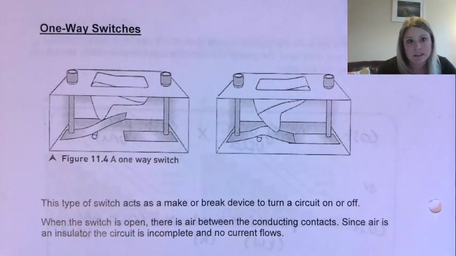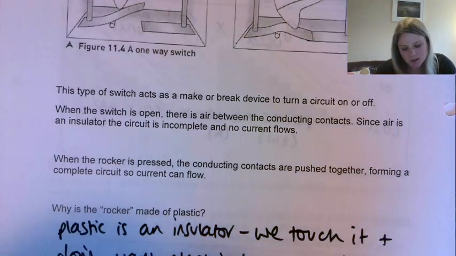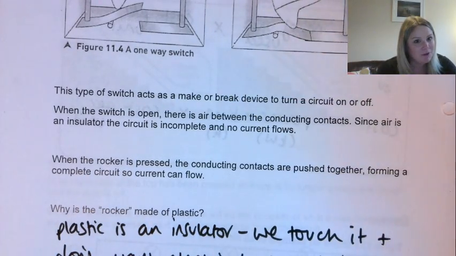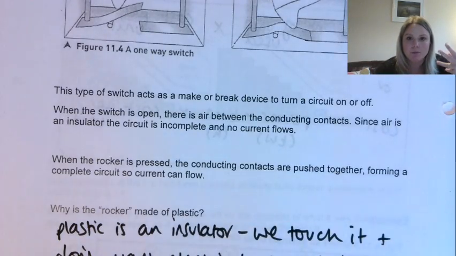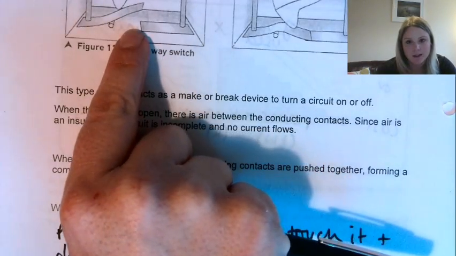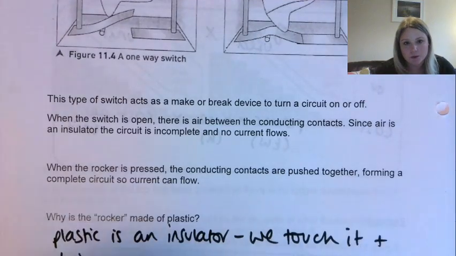So let me see if there's anything else in the notes I've forgotten. So this type of switch acts as a make or break. Yeah, see, forgot about that. So it either makes the circuit by completing it or breaks the circuit by putting this little gap in the circuit. And then that's going to turn it on or off.